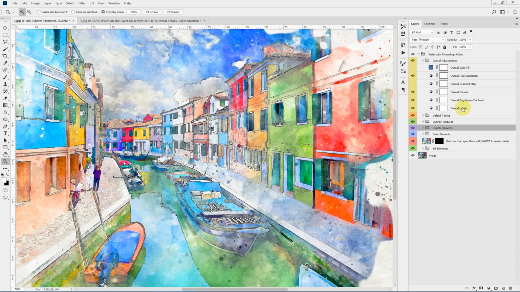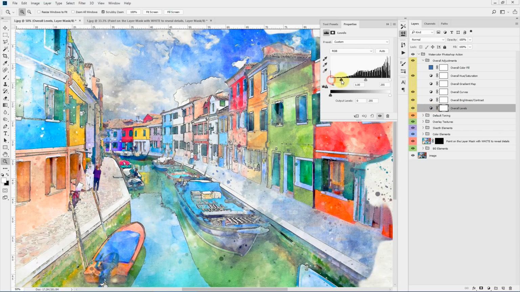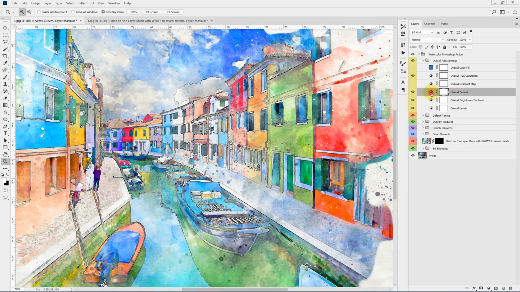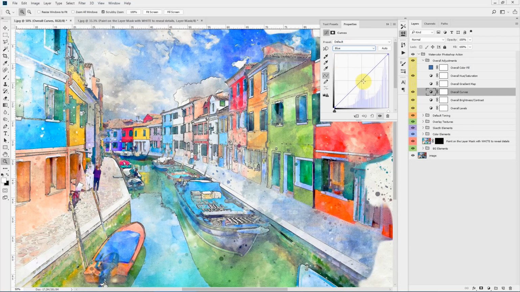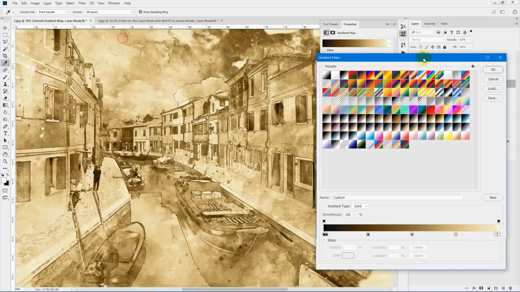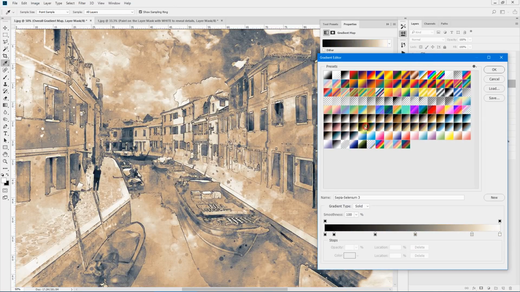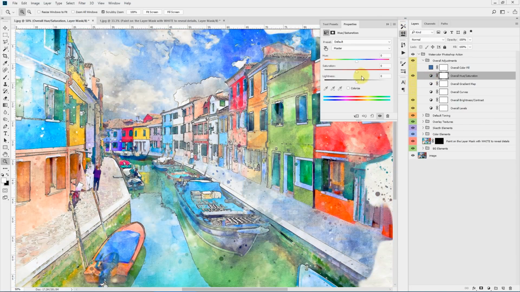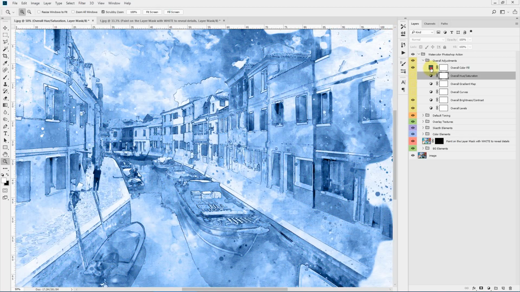And then we have overall adjustments. We have here overall levels. Then we have overall brightness and contrast. Then we have overall curves. Here we have overall gradient map. You can change the gradient map color to affect your entire image. We have hue saturation. And we have overall color fill.